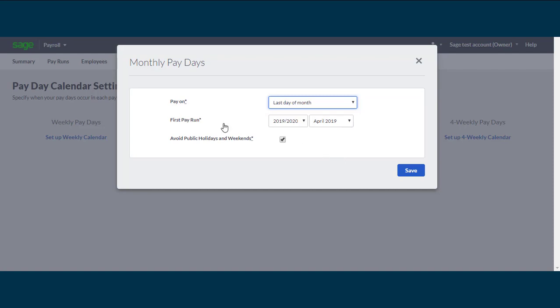You can set up when your first pay run is. So this, for the monthly one, will be the first month you would like to pay your employees. If you then select this little tick box to avoid public holidays and weekends, whenever a payday falls on a public holiday or weekend, the payday defaults to the previous working day. If you untick this, it'll always pay on the day that you've selected here.